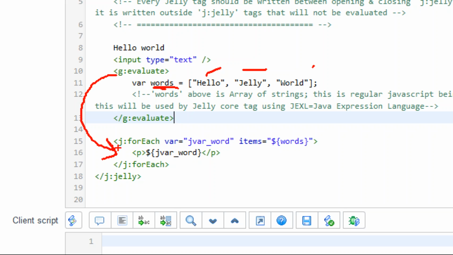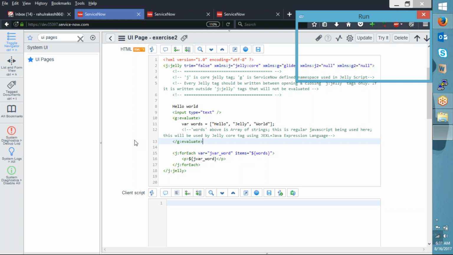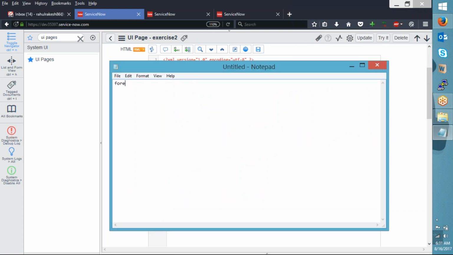So we have to connect this g evaluate with j for each. For that, what I'm doing is j colon forEach, because I have to iterate through all three items that I have in this array. I am keeping a local variable jvar_word, and I'm iterating on items, which is equal to dollar curly braces words. If you see, what I'm actually doing is for each number in numbers, if you remember Angular or any different programming language, this is how we use for each loops, right?